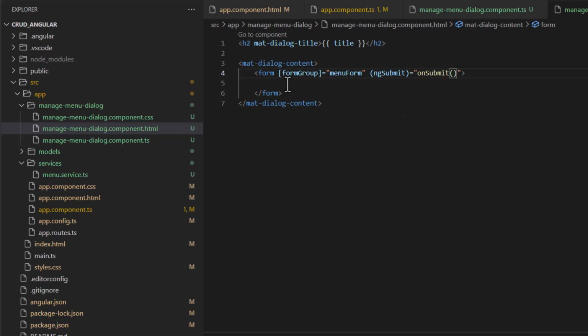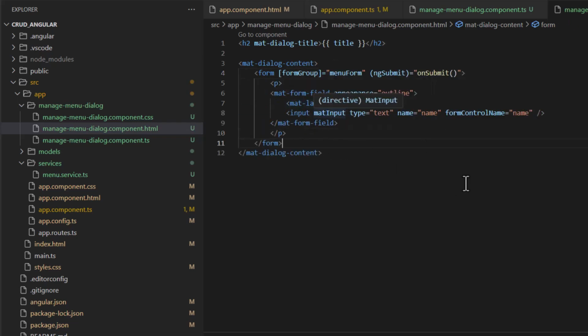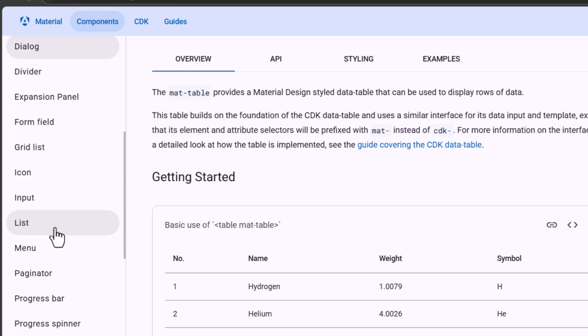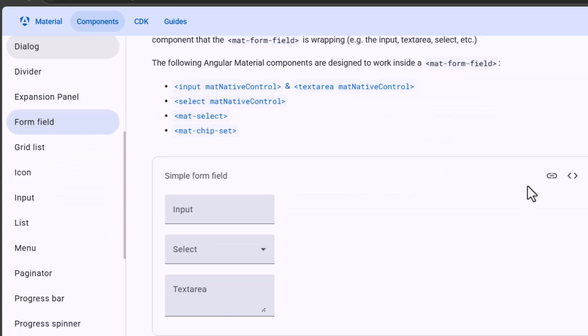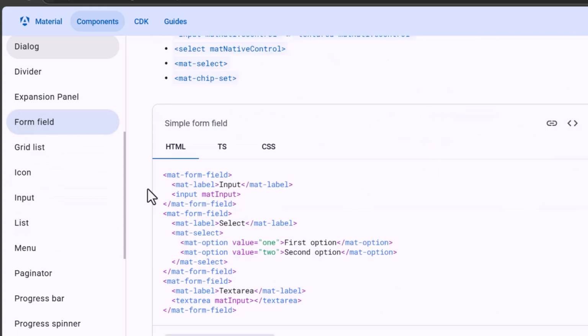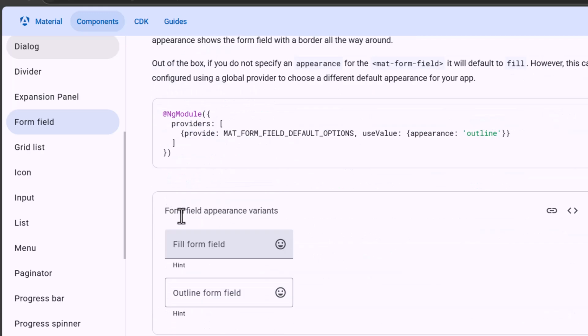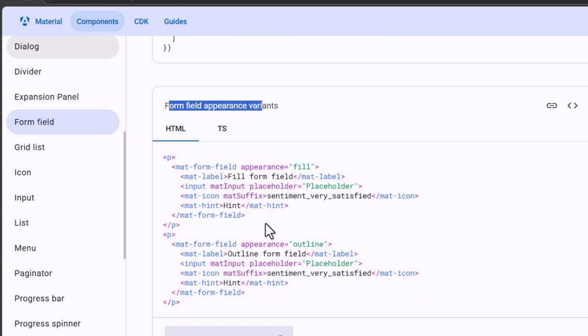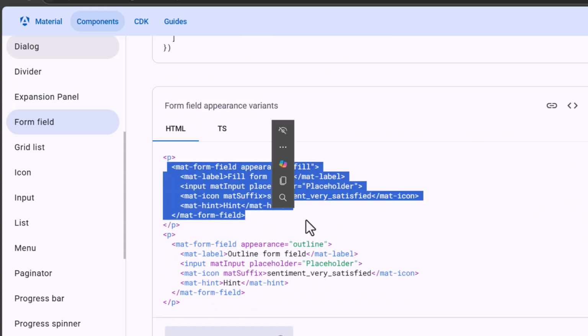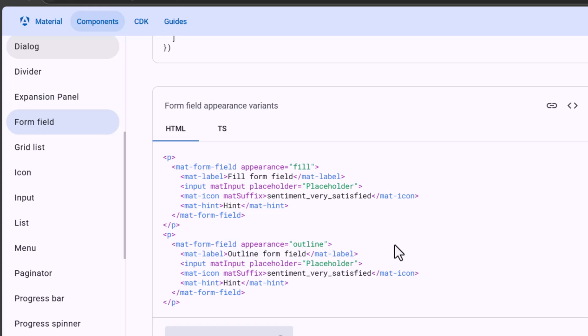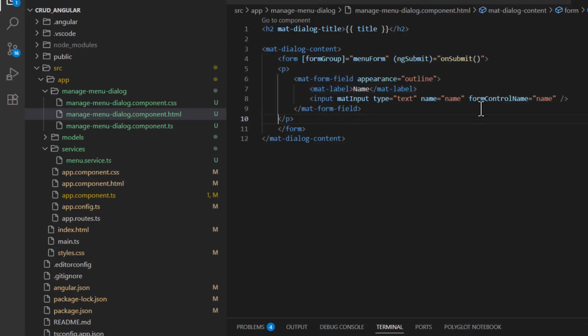Now for our UI, I will use it like this. This is showing a name text field using mat form field, and using an outline style. There are two styles, fill and outline. You can see on form field appearance, there are two, fill and outline. So basically I got the code from this. You can just copy paste here also, and then modify as you want.